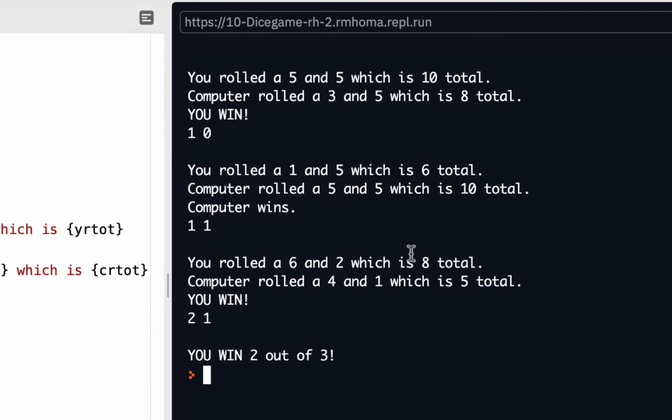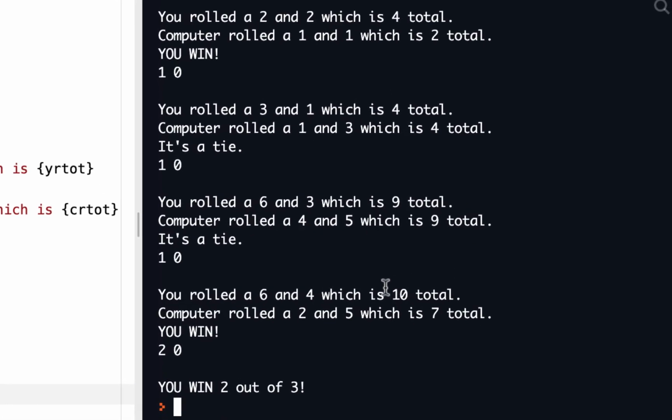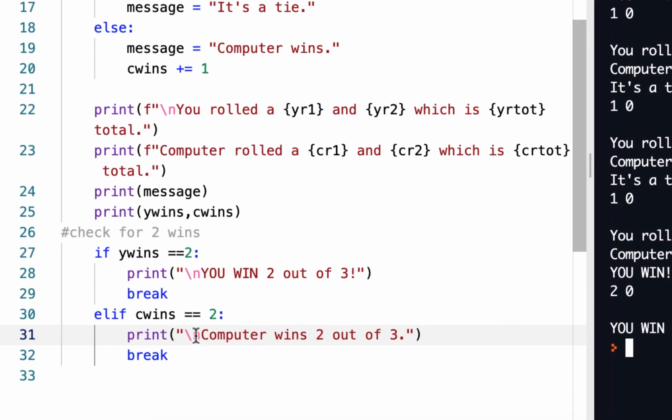And 3 times, that looks good. So the first time we won, it says you win, and we're up 1-0. Then the second time the computer wins, it's tied 1-1. And then the third time we won 8-5, 2-1, and then you win 2 out of 3. So that's actually the way it should work. We could try it one more time just to make sure. And the spaces look good. So I put a line break in front of these 2 statements here.